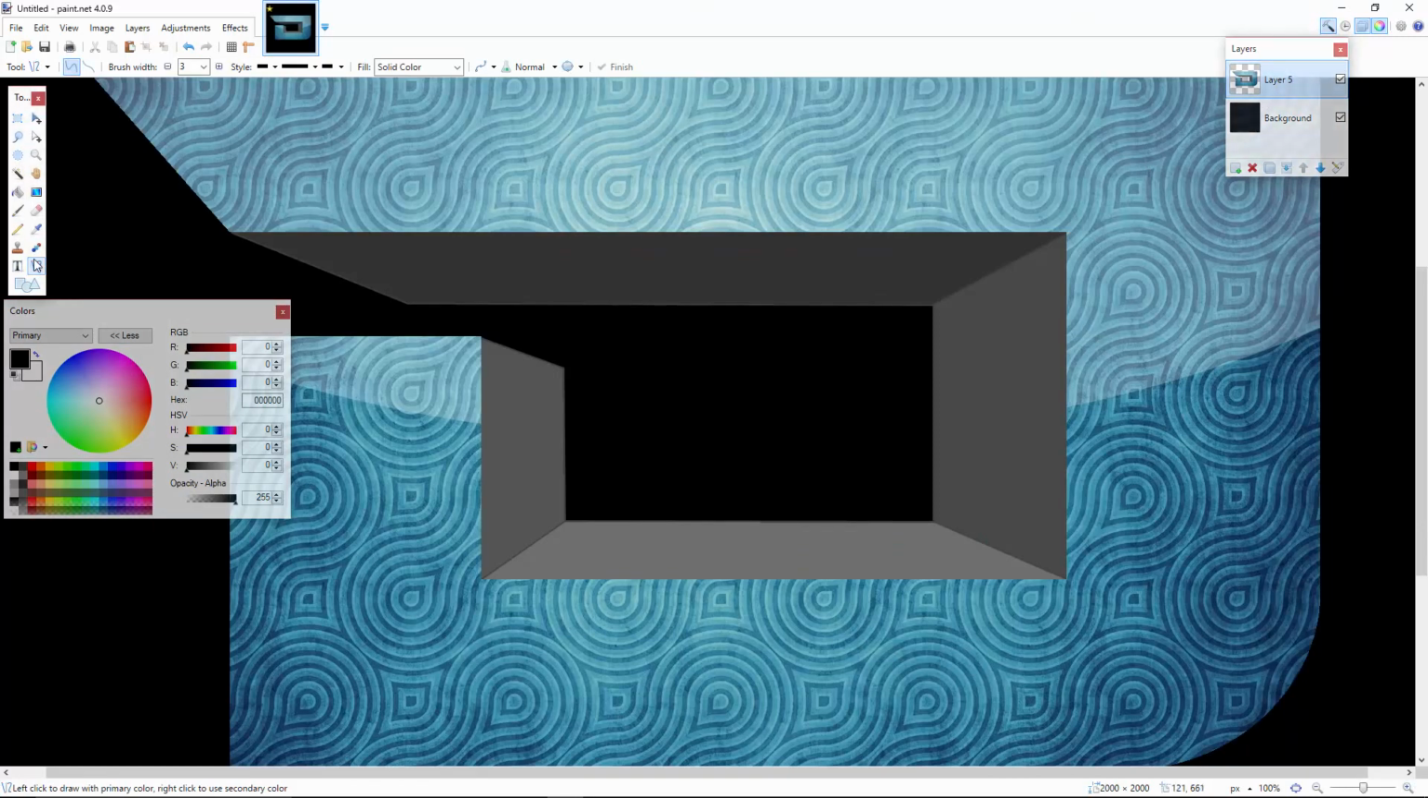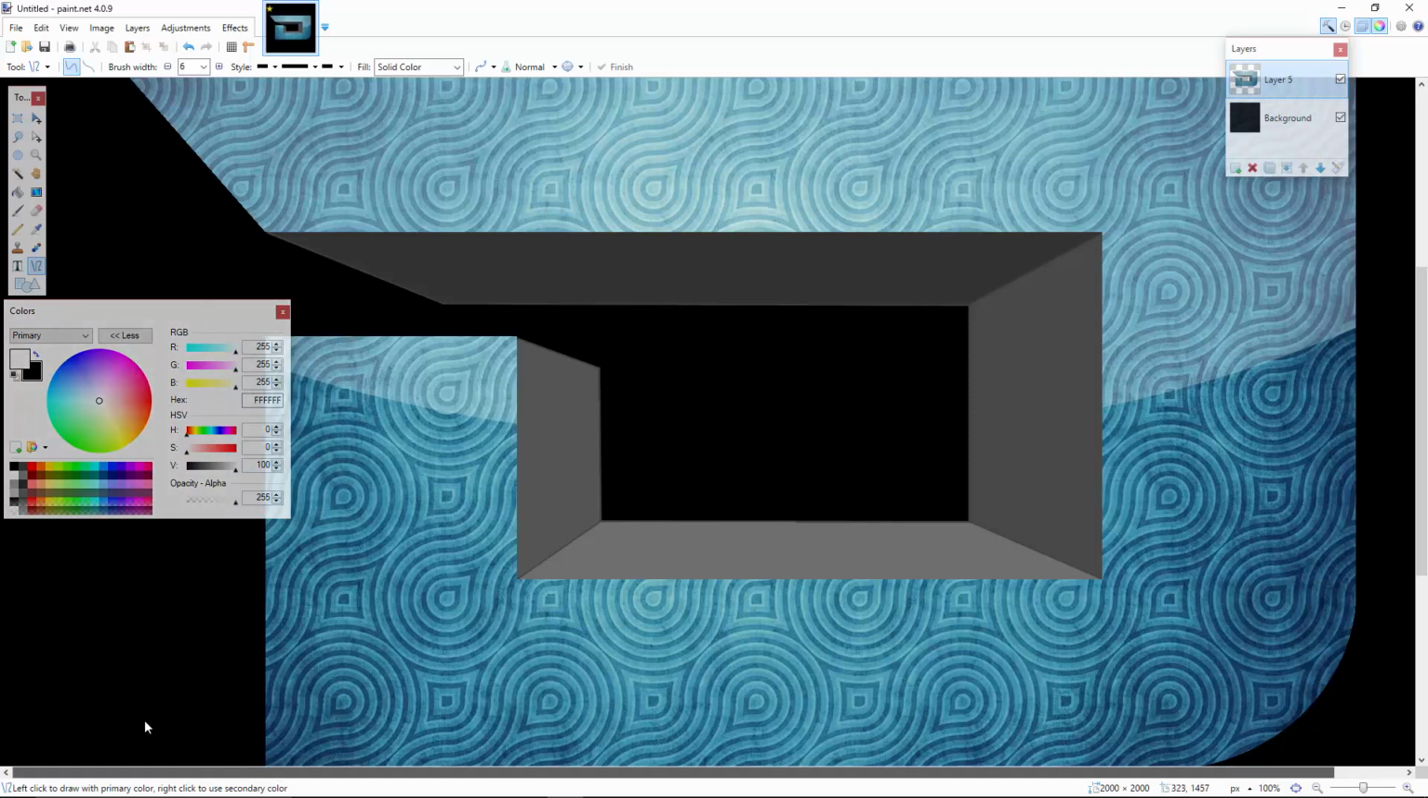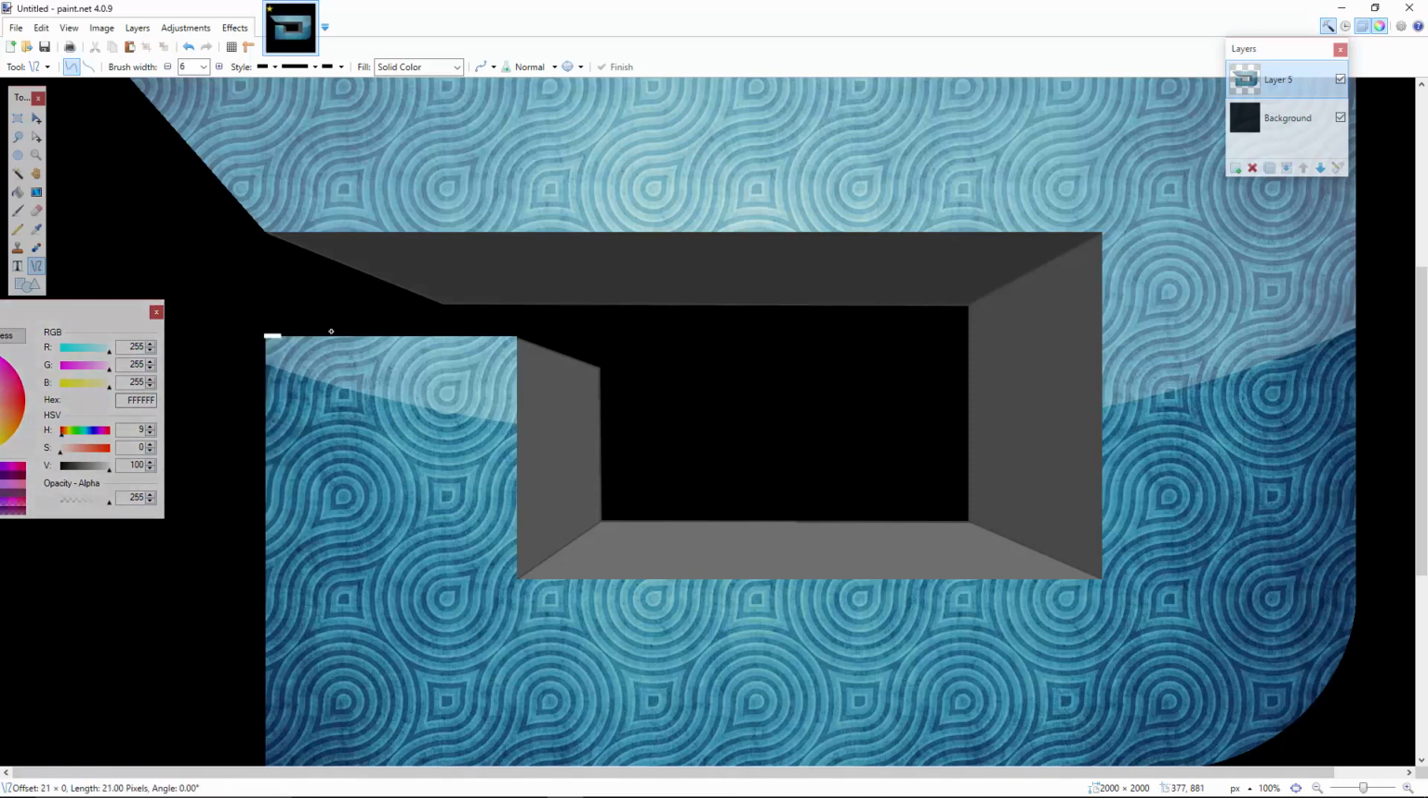So click on layer 5, click this, I'd say go on to the size about 6, go into your secondary colour right here, which is white, and basically just go over all of the lines. So guys, I will be back when that's done.